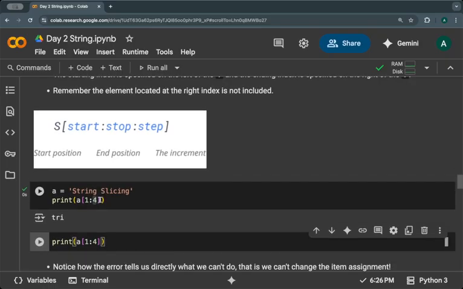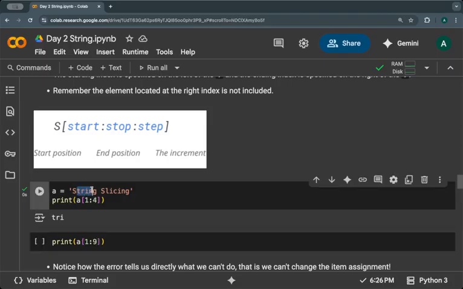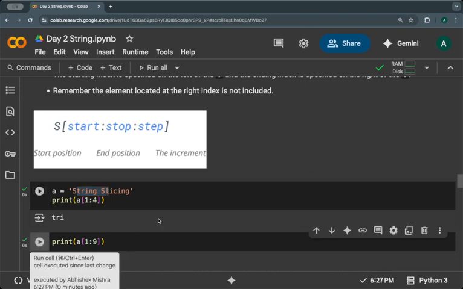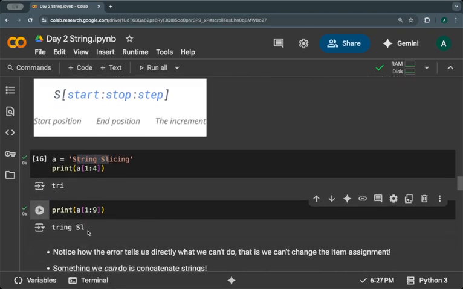Okay, let's suppose I am putting 1:9. Then what will be my output? The value will start from the first index and go till the 8th index. So 1, 2, 3, 4, 5, then the 6 index, 7, and 8 index. I will get TRING and space, then S and L. See, I'm getting TRING space SL. Right? Yes. So guys, this is all about your string slicing.